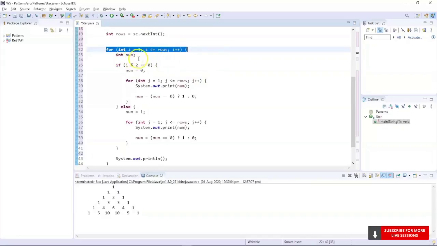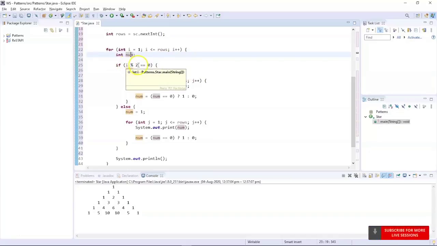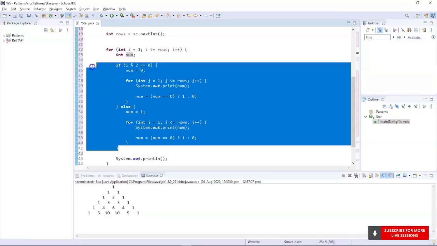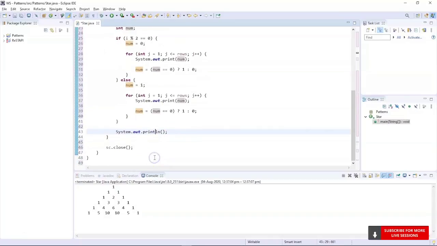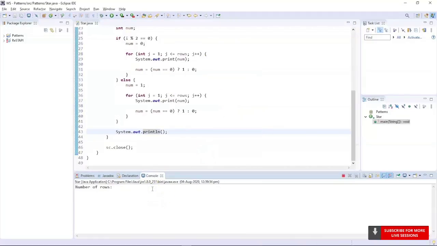Once the condition is true, we enter into the external for loop where we have the number, and where we have the condition I modulus 2 is equal to 0 and the number is equal to 0. And inside that we have our logic to print the binary numbers. Now let us try to execute this program and see the output. Now let me place the number of rows as 5, and there you go. We have our box pattern using binary numbers.